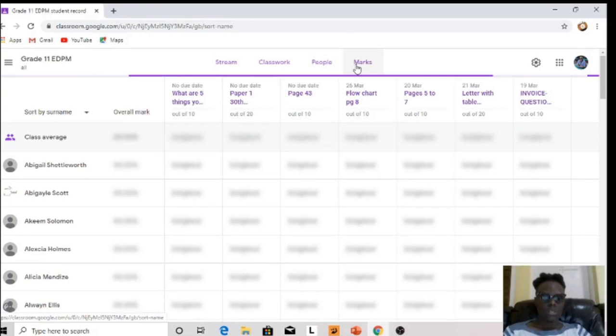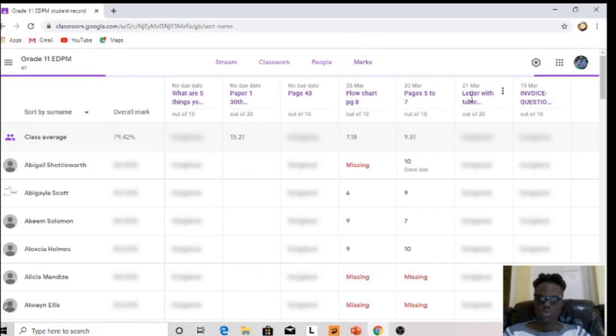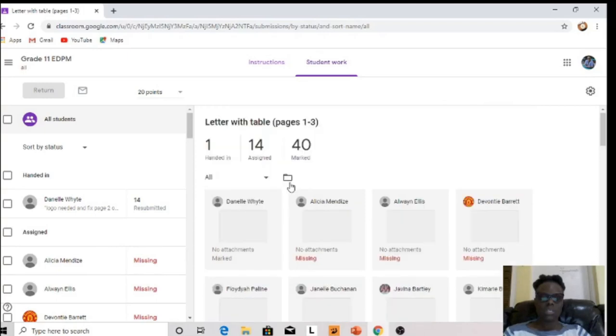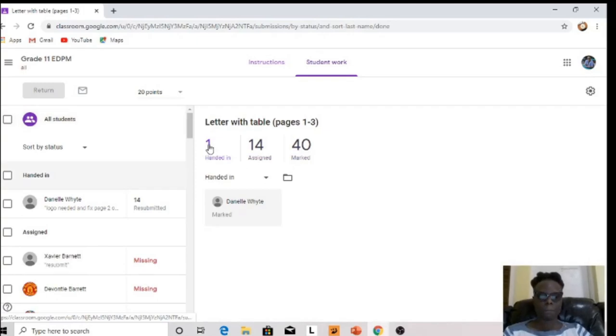I'll just click on one of these. It shows you what's missing, what has been submitted, etc. So I'll just click on the assignment called letter with table, which is something that my learners would have been assigned. And as you're seeing here, it tells me who would have submitted, whose work is missing. And you're seeing all of those there. As I'm scrolling, it's also telling me how many have not submitted the assignment. That's what assigned means. It's assigned but not done by the learner. And I would have marked 40 of those already, but I still have one person who handed in who I have not yet marked.